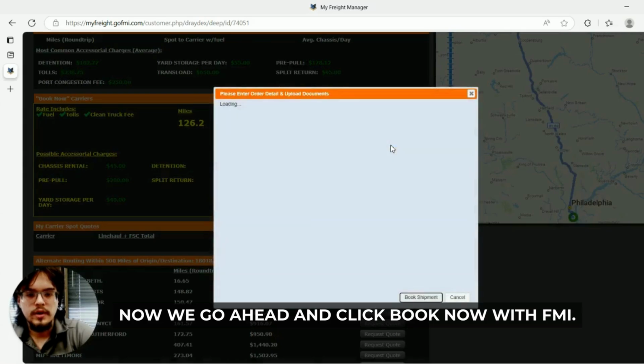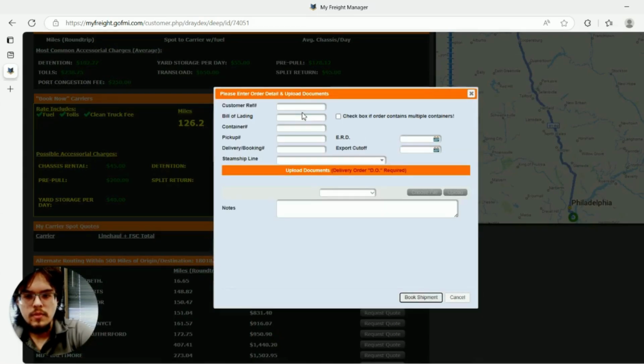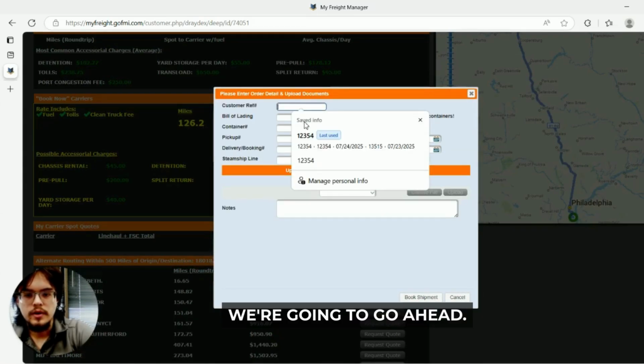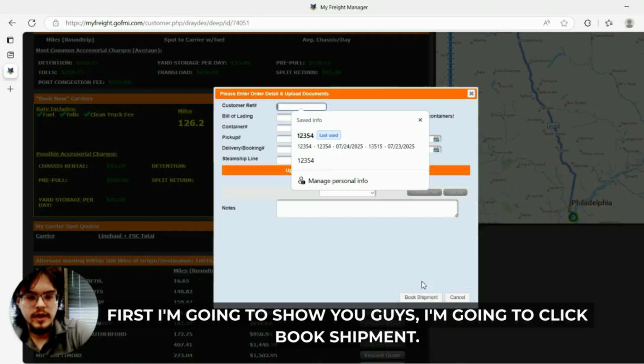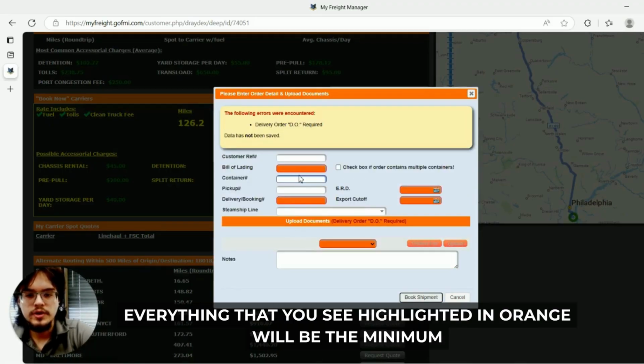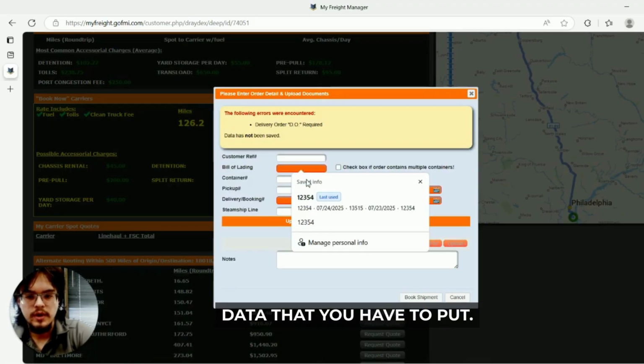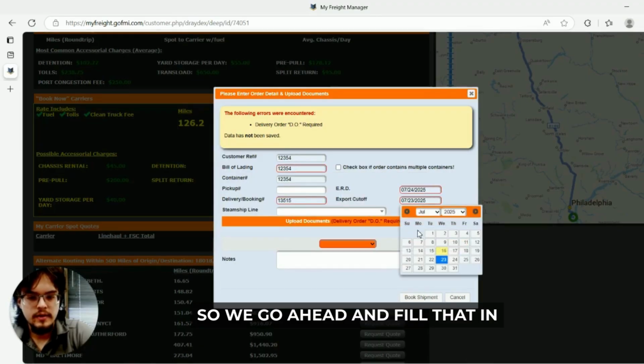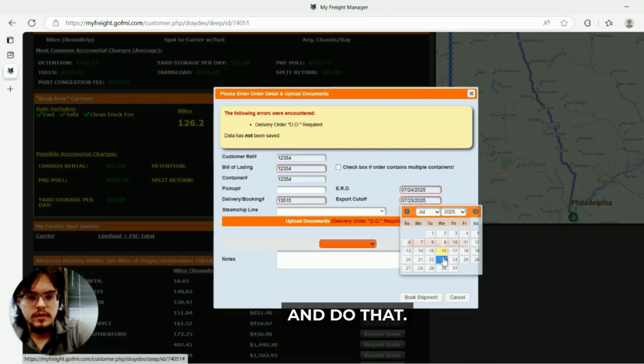Now we go ahead and click book now with FMI. First I'm going to show you guys, I'm going to click book shipment. Everything that you see highlighted in orange will be the minimum data that you have to put. So we go ahead and fill that in.